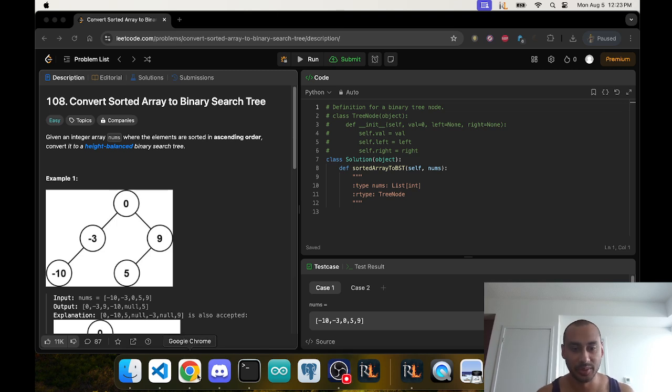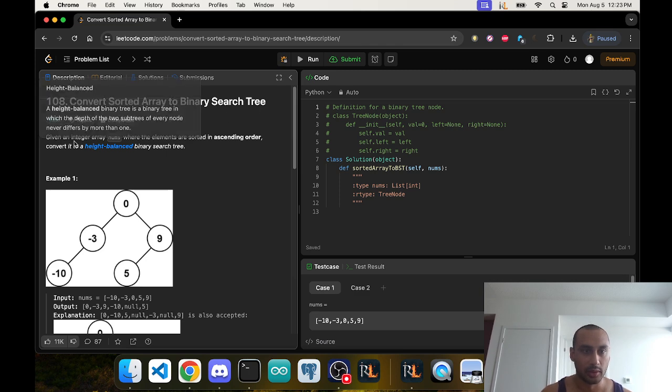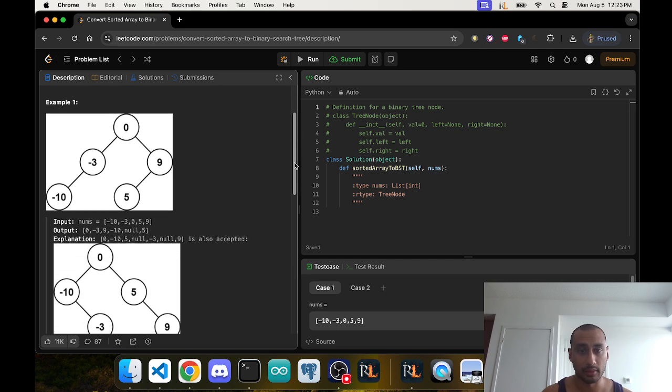So we're going to be doing this question. Convert sorted array into binary search tree. Given an integer array nums where the elements are sorted in ascending order, convert it to a height balanced binary search tree. I don't know how to do that.